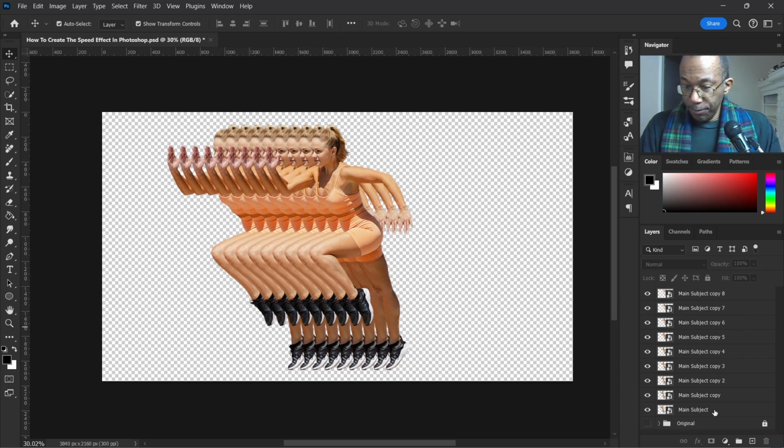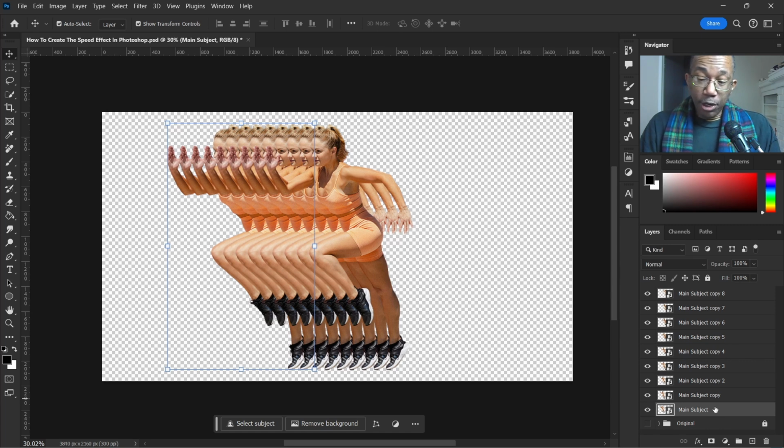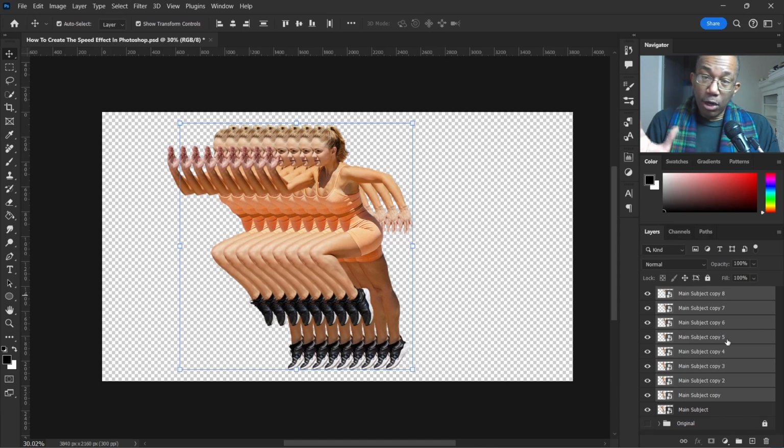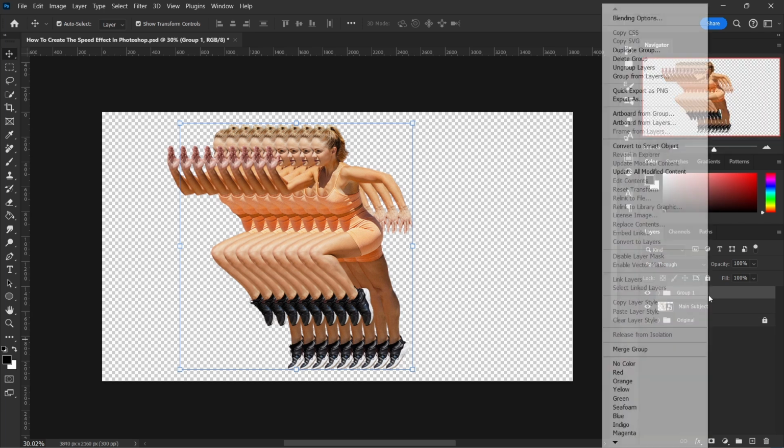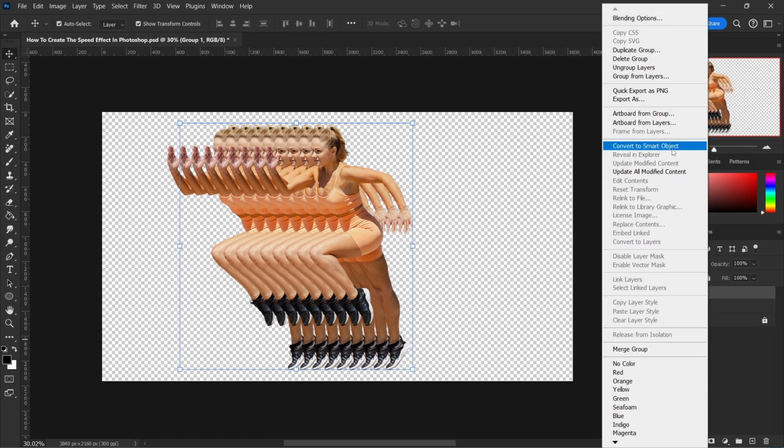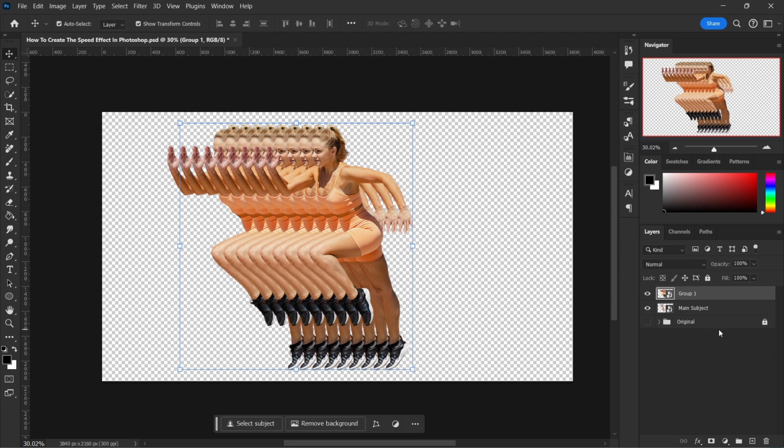would be good. So we have our main subject here. We don't want to include that in the group. So we'll grab the main subject copy directly above that, then head up to the very top, hit Shift and click. So we grabbed all of these elements here and we'll hit Control G to set these in a group. Now right click on that and convert to a Smart Object.